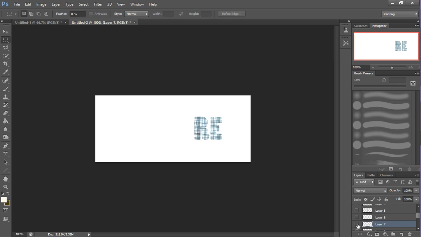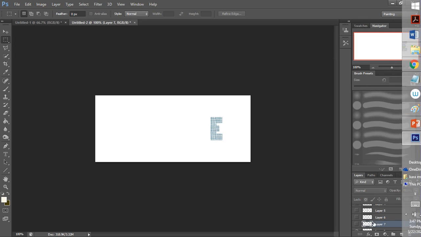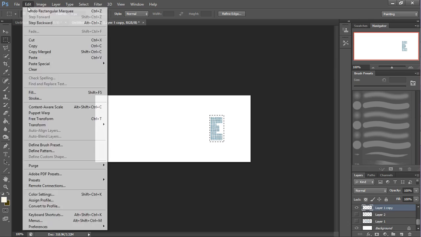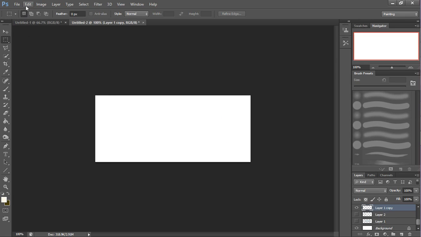Turn it off. So that I can work with this layer by itself, I'm going to do the same thing. Layer 1 copy. Draw a box. Cut. Paste in place.